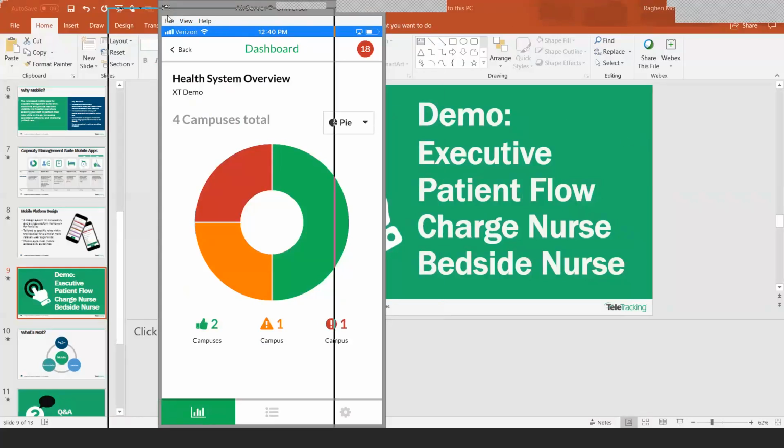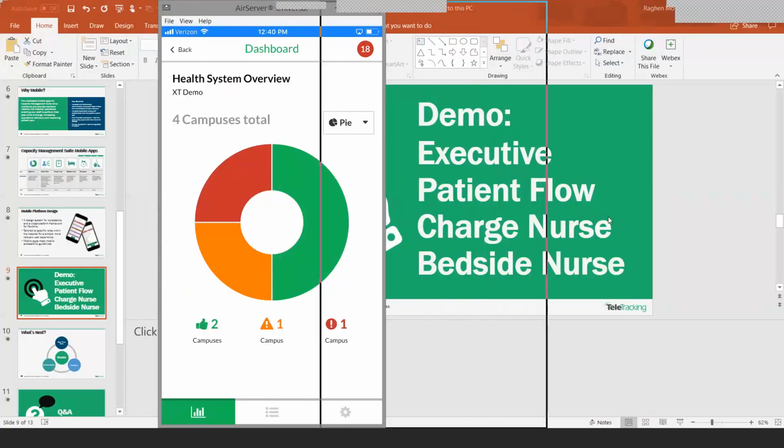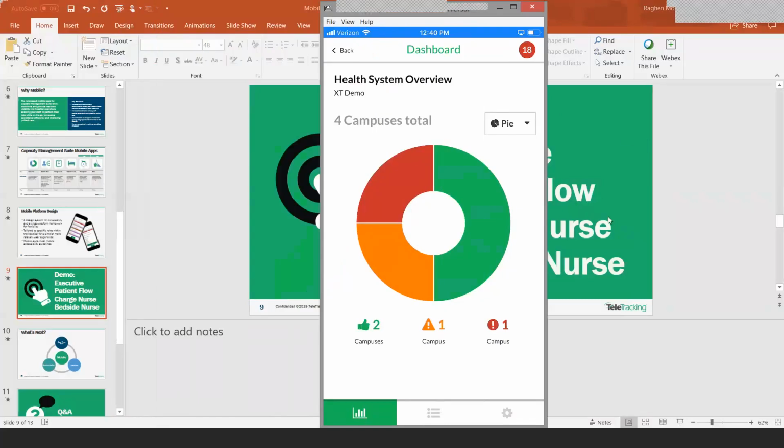So I'm going to go through this application. This is our executive application. A nice analogy for this might be your weather application: how are things doing today? So your executive would sign into this.